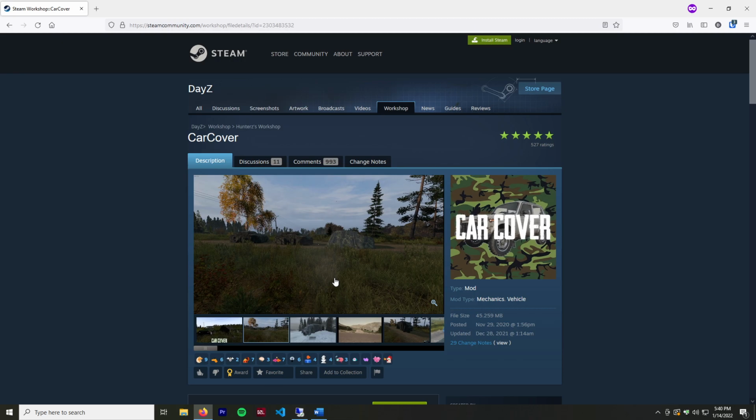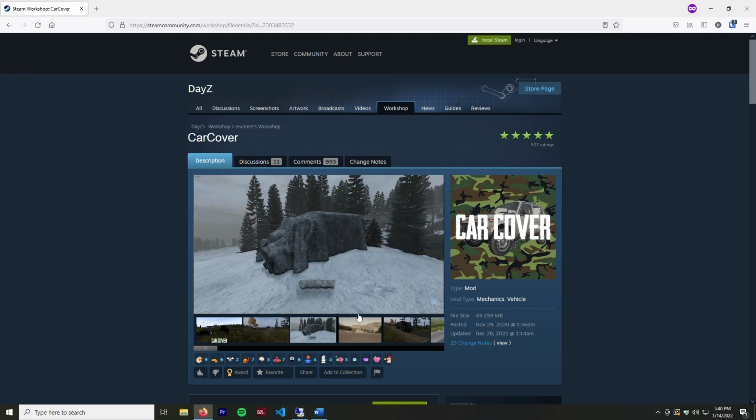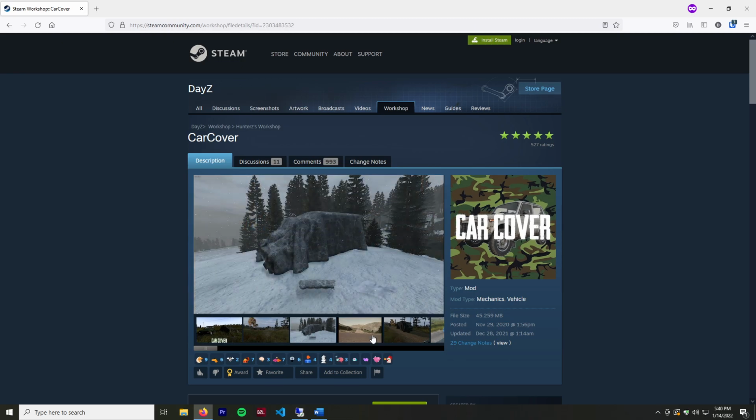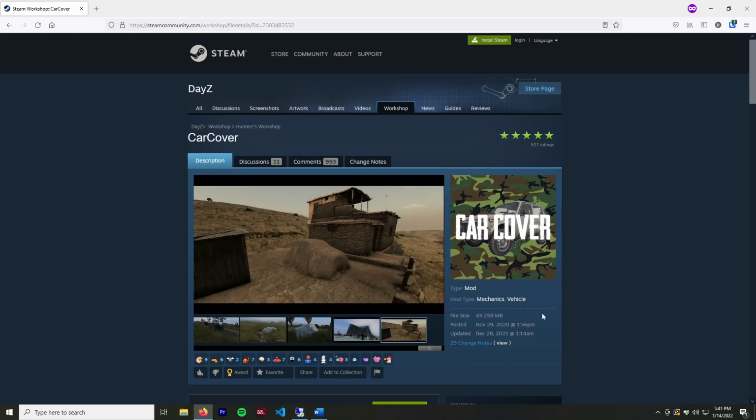So this is really good for optimizing server performance, because then you don't have the physics of a car sitting there. It's just a static object that can't move or anything like that. It's also really helpful because it allows people to hide it in the environment, so you can have stuff sort of hidden instead of being super obvious. Now that we've gone over a very brief overview of why you may want this mod, let's go ahead and get it on our server.